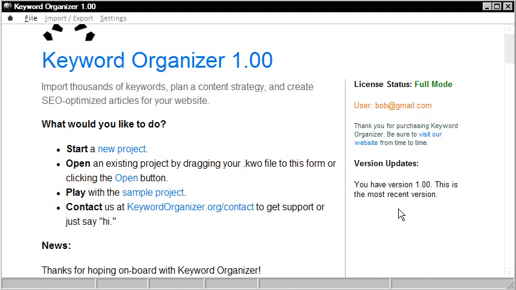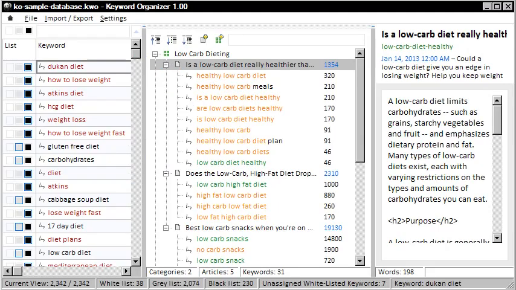Okay, so when you're just getting started learning Keyword Organizer, you might want to play with the demo file. You can start that up by clicking Sample Project here, and this will load a fake diet website. The purpose of this file is to give you some immediate data to experiment with so you can familiarize yourself with the software.